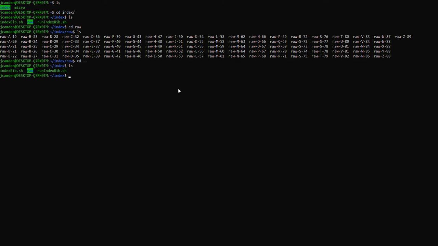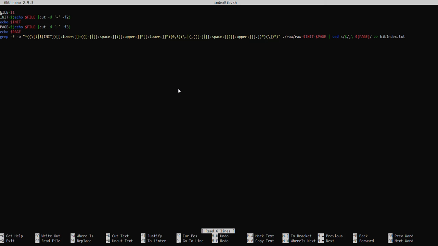That's not what we want. Nano. Okay. So here we're just taking the file, saving it to a variable. The initial letter that I showed you, like the letter of the author's first name, is stored in this initial variable. The page number, which is also from the file name, is stored in this variable.